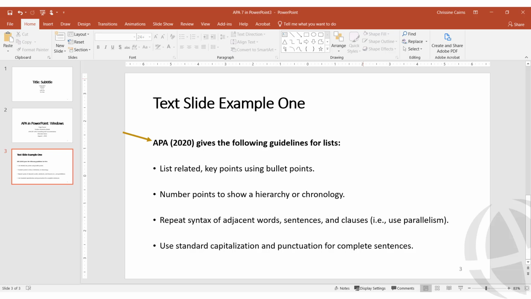Similar to writing a paper, it's a best practice to conduct your research and create an outline and draft of your information before beginning your PowerPoint, so that you already have a thesis for your presentation along with an organizational plan and key points for the slides. Applying APA Style guidelines for lists to a PowerPoint slide, list related key points using bullet points.